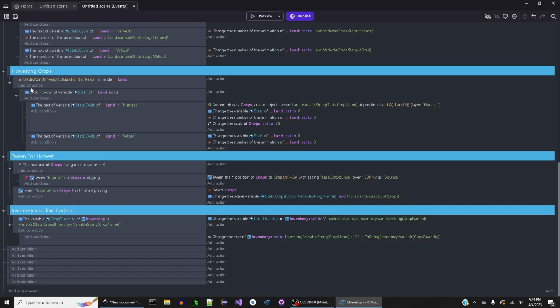Okay, so the next cleanup I did was right here. First of all, let's change this scale to be right under that because it just fits better. That's the object we're scaling, so we'll just put it there. But I noticed I had 2 events that were exactly the same as these 2 events. And that in itself is not a problem, but we can just clean it up and make it a little nicer. So basically I'm saying, if the land is harvest and it's wilted, I want it to do these 2 things, regardless of if it's harvest or wilted.